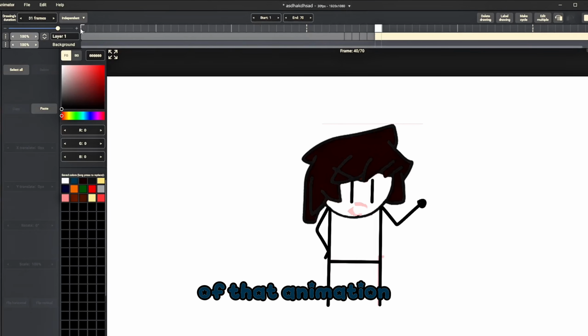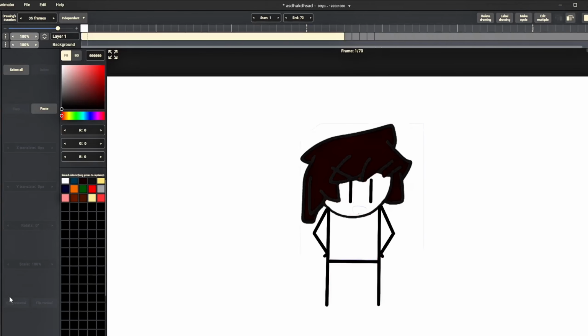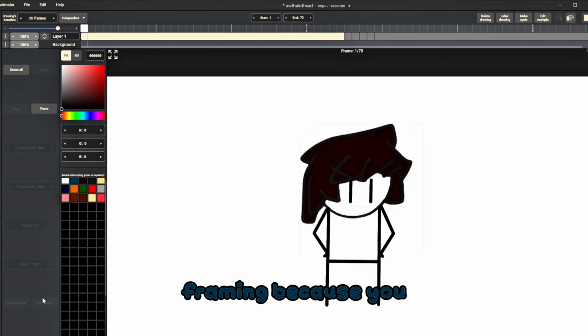Here's a preview of that animation. Yeah, personally I prefer smear framing because you don't have to move the whole body when you just want to move a singular arm.